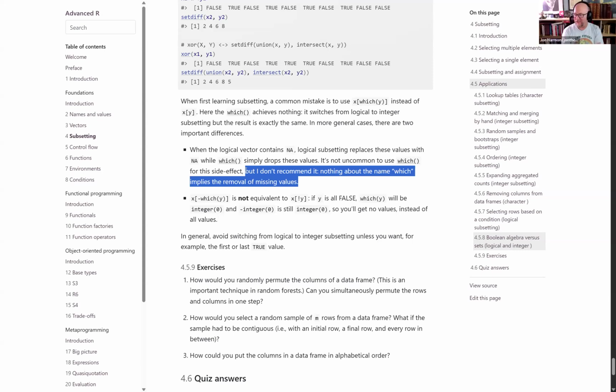He points out, yeah, which will drop the NAs, but it's not clear. If you use which in order to drop NAs, probably at least leave a comment to future you of, this is why I'm doing this, because it's not obvious that that's what you're doing with the which. It's probably better to use isTRUE around your vector in that case, because that's more clearly, I want the cases that are actually true. Yep, I agree.